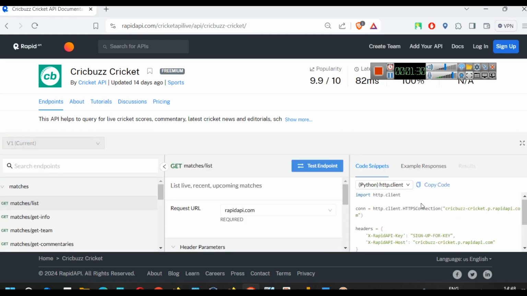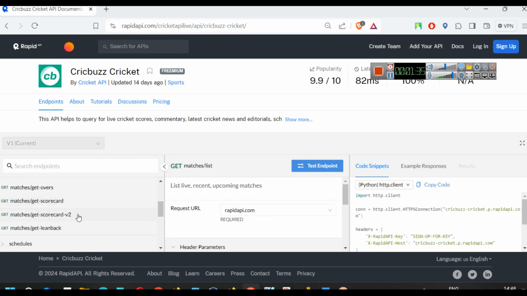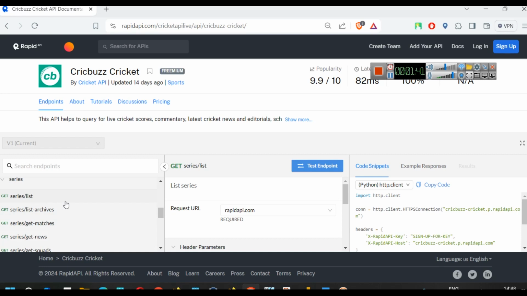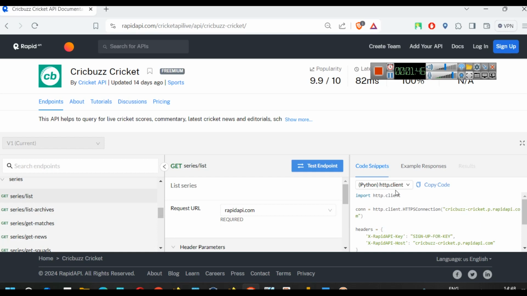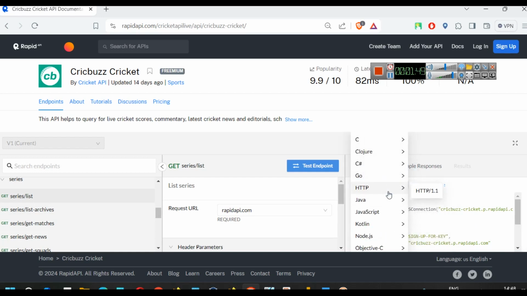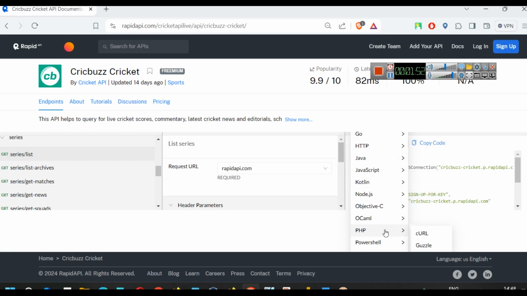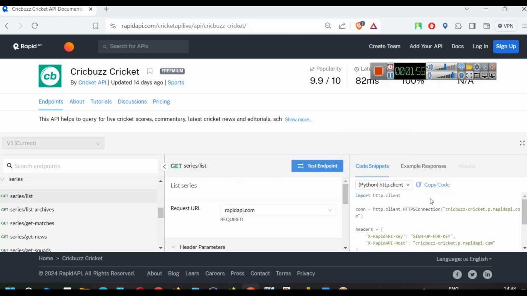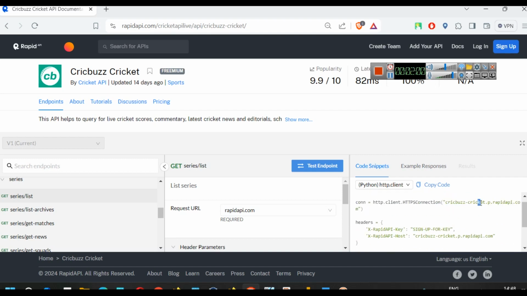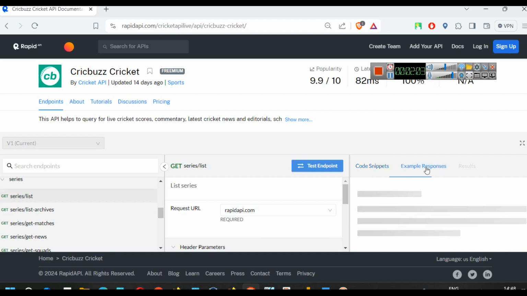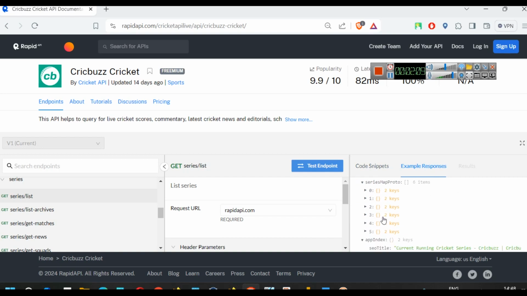You can see we have this Python code available here. So for whatever data we want to get, for example, if we want to get the current list of series, you can see we have the code available here, right? You can also code in any other language. If you have knowledge of PHP, using curl you can do the same thing, or using JavaScript, but we will be using Python. It is very easy. So from here you will get a series list, and you will also see some example responses, right?